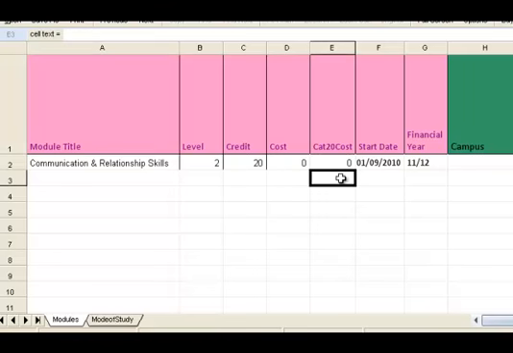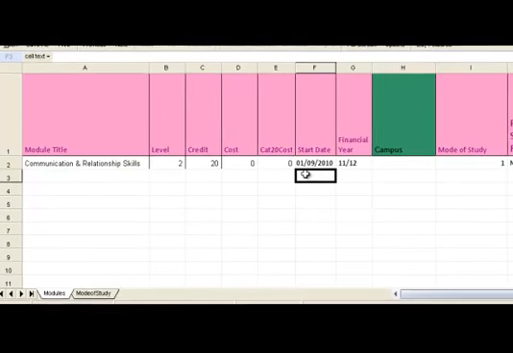Cost is in pounds, but you don't need to put the pound symbol, just the whole number of pounds. CAT 20 is the system used in Greater Manchester and is the CAT 20 cost familiar to HEIs in that region. In either case, if no cost applies, please be sure to put a 0 here. Start date should be in DDMMYYYY format, unless the mode of study is e-learning or distance learning, in which case you should leave it blank.